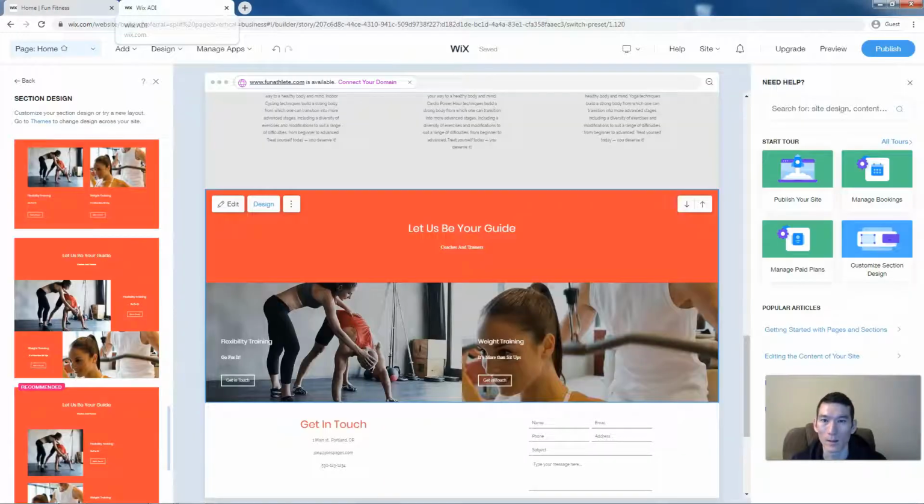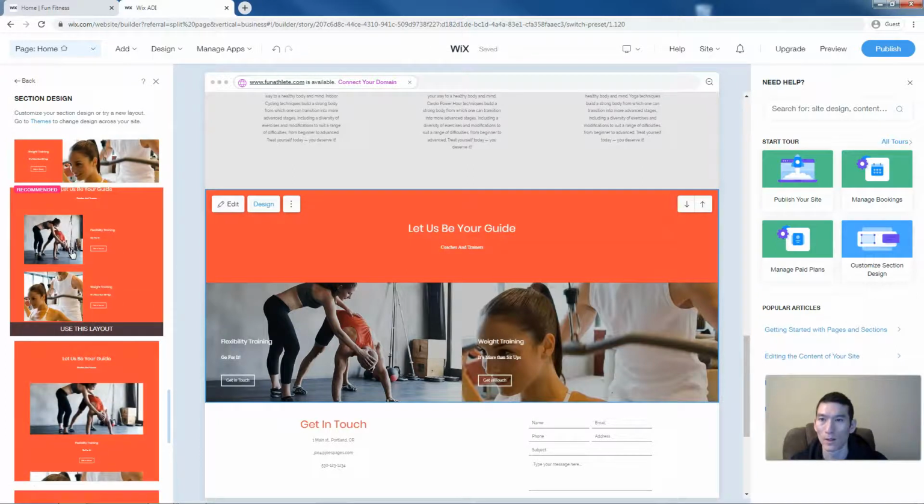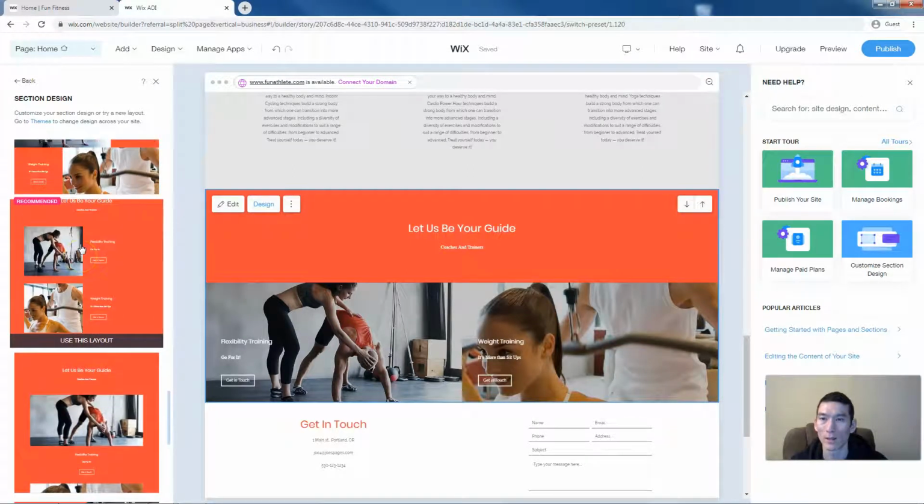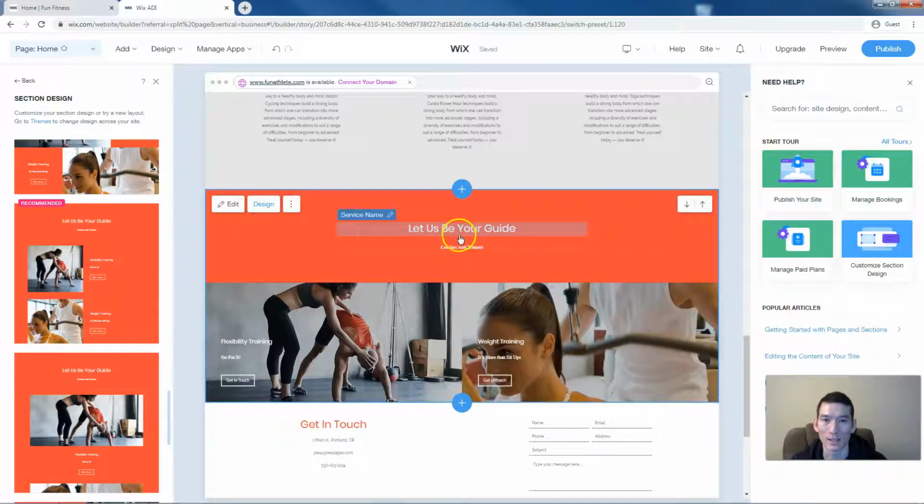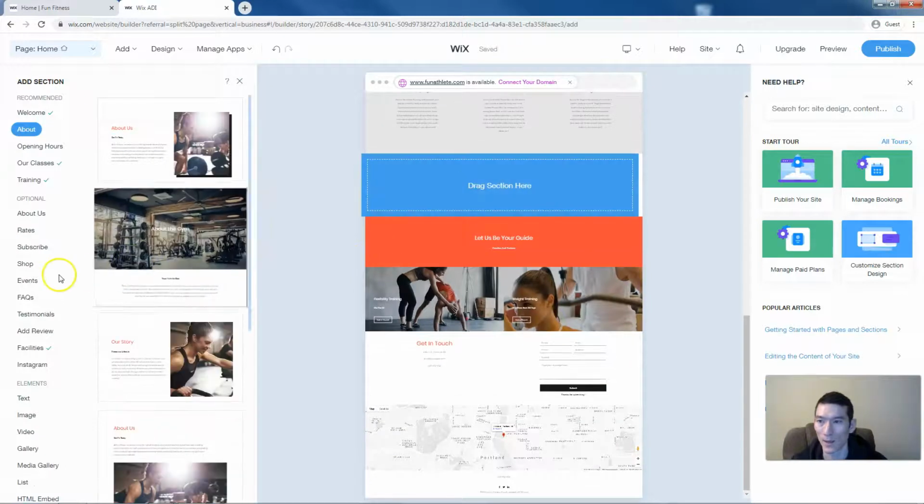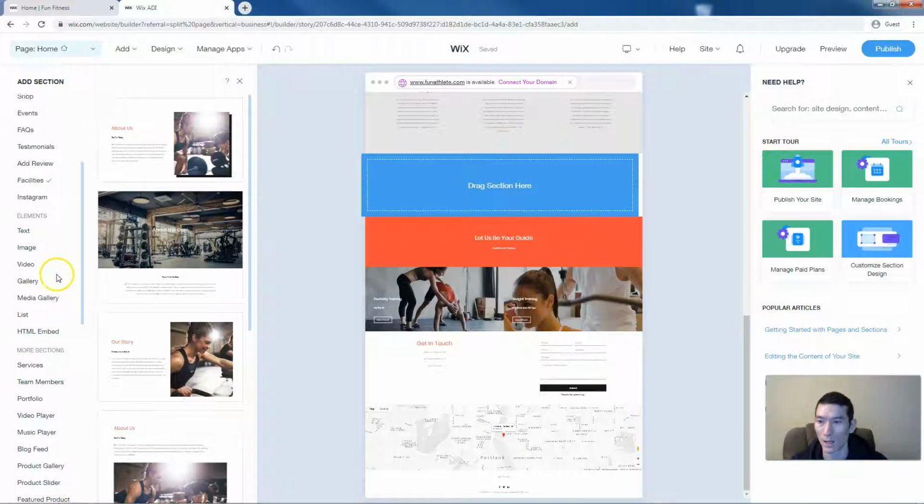Okay, I had the... actually I think for that one what I did was I added a team section. So I'm just going to click this plus to add a section, and then on the left side I'm going to look for, I think it was called a team.